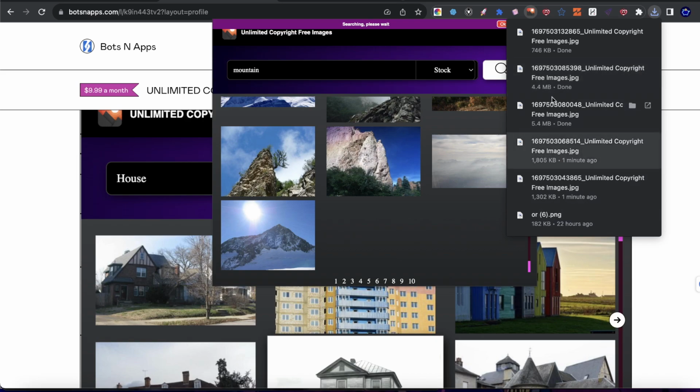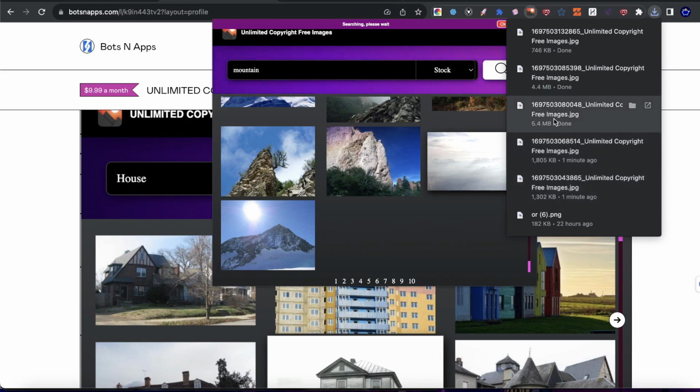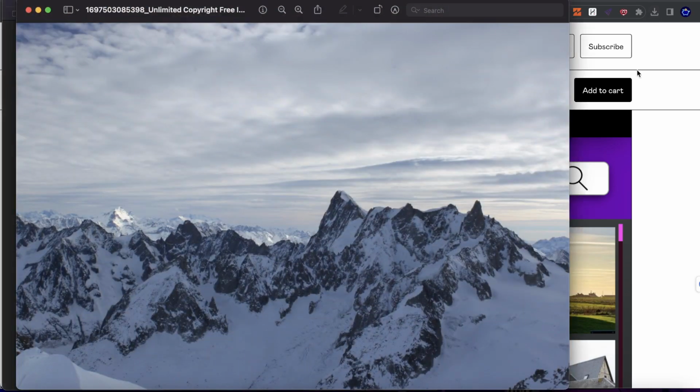So I can go, click on any image I want, download as much as I want of them, and you could see here they range in size. Some of them, like you have 1,500 kilobytes, 1,800 kilobytes. You got 5.6 megabytes, right? They differ in size. And the whole benefit of this is that you can use it for print on demand. You could use it for commercial purposes. It says it right here.